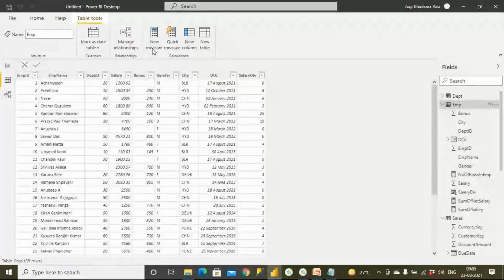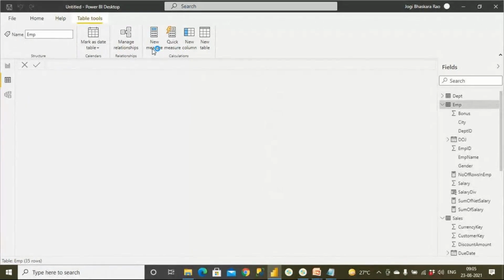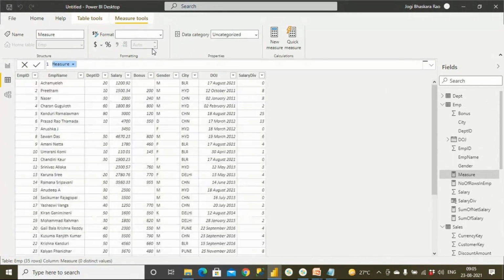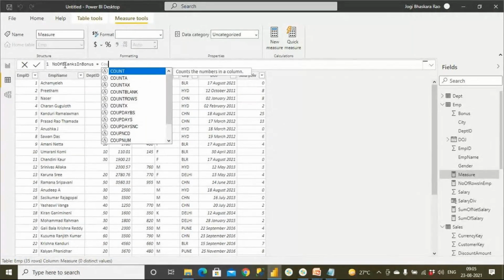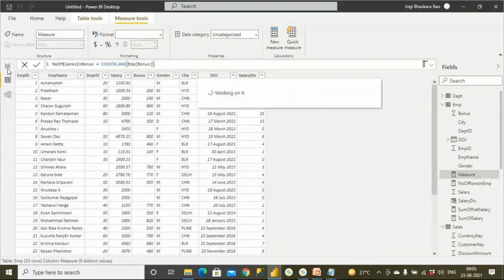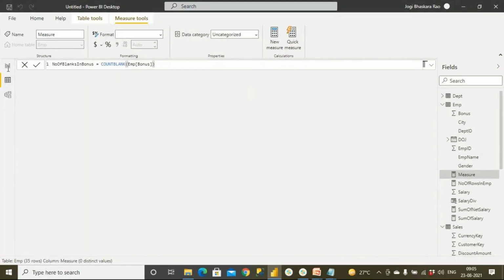New measure. So I want to go, number of blanks in bonus. You need to say count blank. Okay, count blank is there. You can use that, and the column name is called bonus. Now you should be able to simply go to the visualization. So how many blank rows are available, you can get it there.